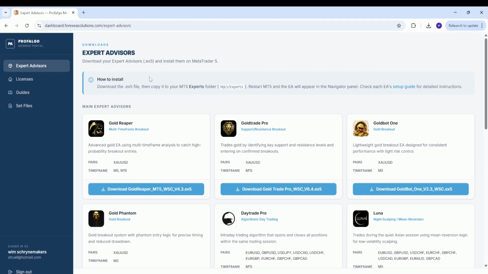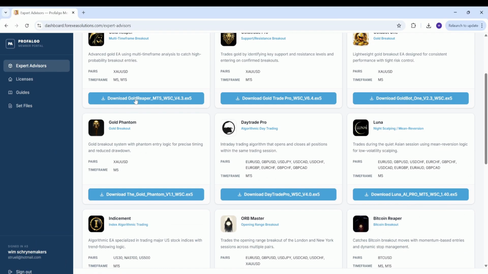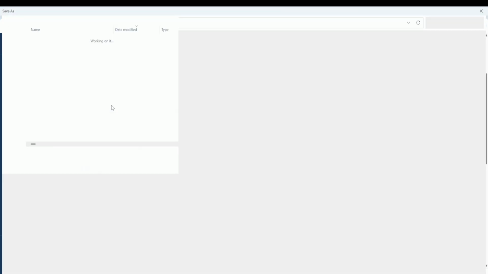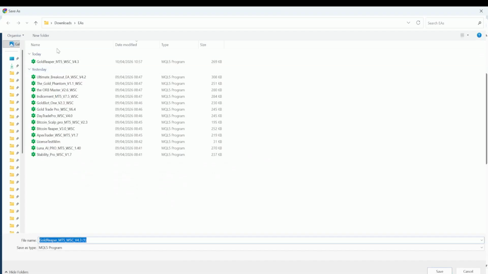Once you log in, you will see this page where you can see all the EAs included in the package you just bought. Here we can download all the EAs separately. You simply right-click, Save Link As, and you put them somewhere on your computer. In my case, I put them in this folder, Downloads/EAs. As you can see, I have already downloaded all the EAs here, so they are ready to put into the MT5.